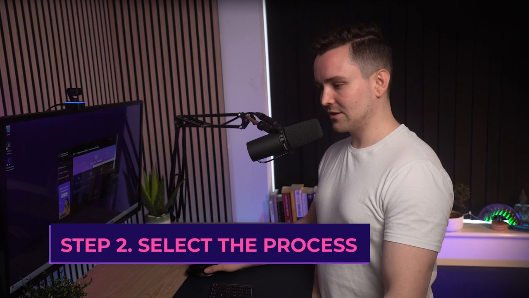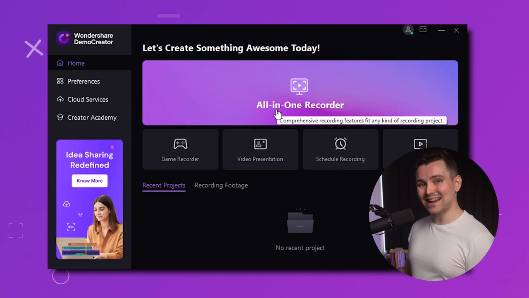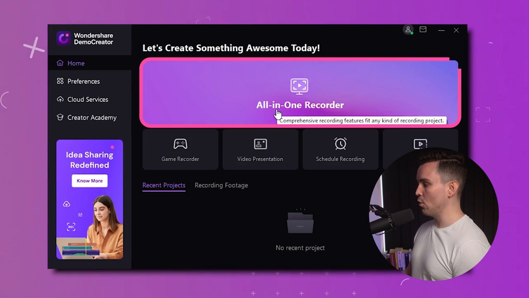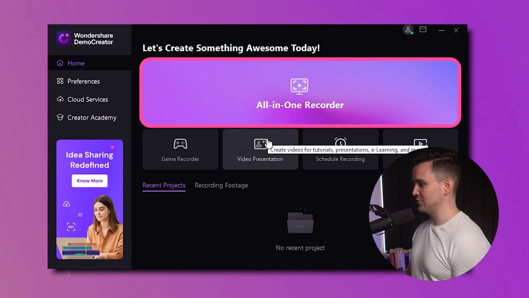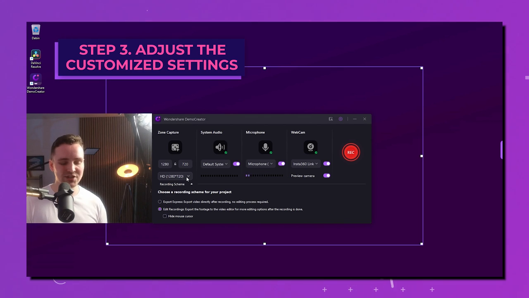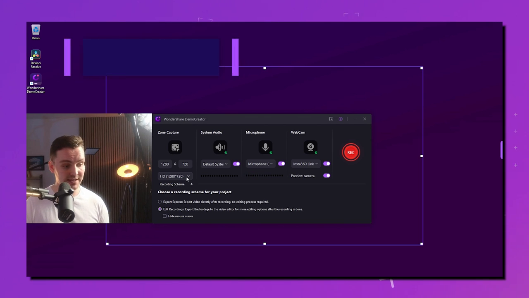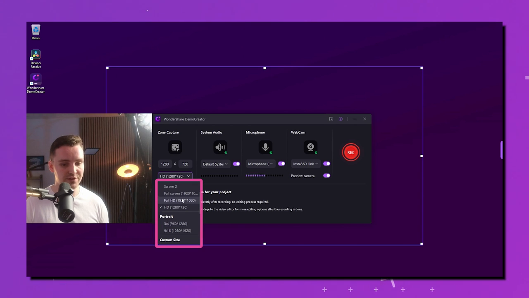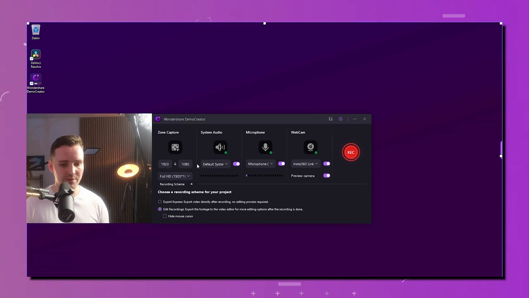Step 2, select the process. Then select the recording by clicking the all-in-one recorder option right here at the top. Okay, so click on the HD option under Zone Capture here and it will pop up the lists of various different sizes. Select according to your needs, so I'll do 1920 by 1080. That will then take up the whole screen.